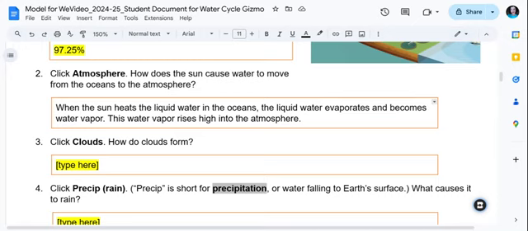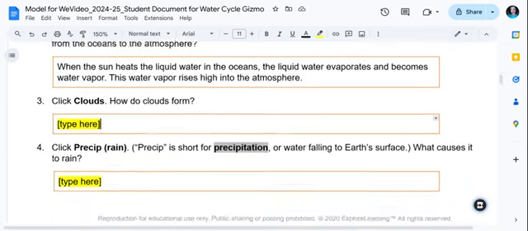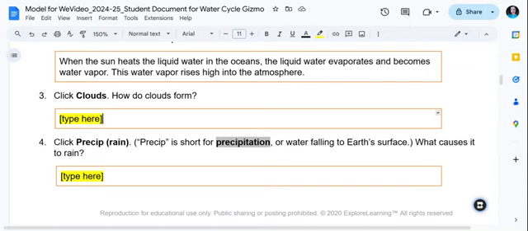Look at this first sentence. When saturated air in the atmosphere cools, water vapor condenses into tiny droplets to form clouds. You want to put that in your own words, because that is describing how clouds form, and then type that description in your own words of how clouds form. Next, you want to click precipitation, specifically rain, and describe what causes it to rain.